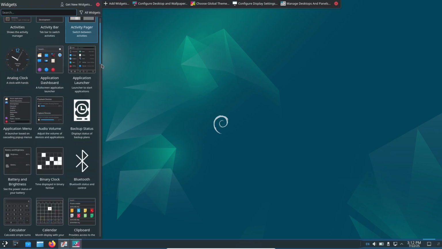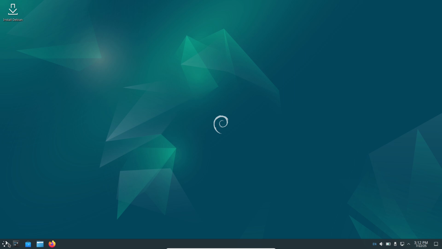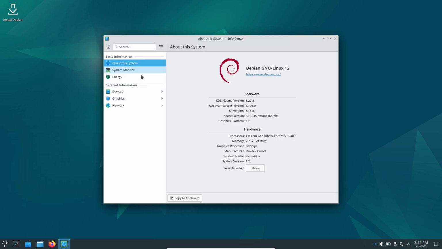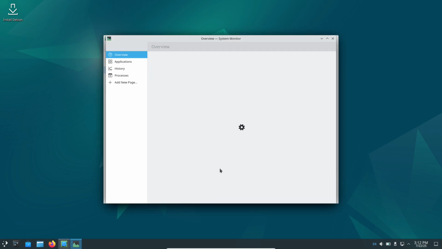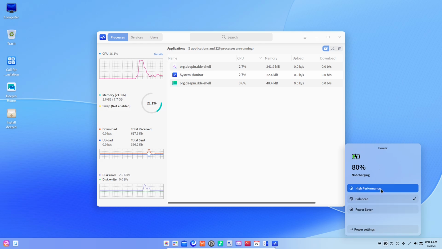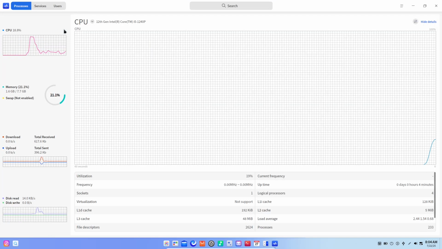KDE Plasma truly shines with its extensive customization options and visual flair. Practically every detail can be tweaked, from interface themes and layouts to widgets and system behavior. KDE offers both performance and a powerful feature set, earning a solid reputation among Linux enthusiasts and users who like to mold their desktop to fit their needs.